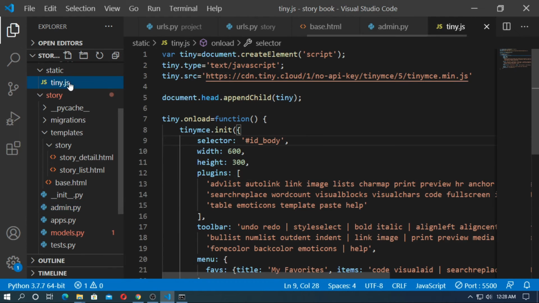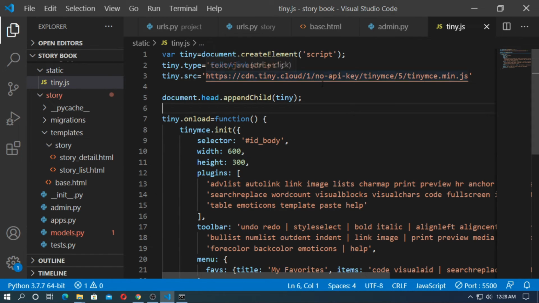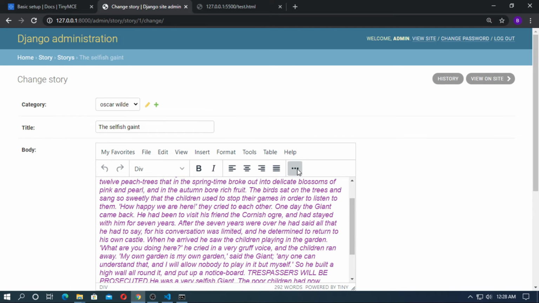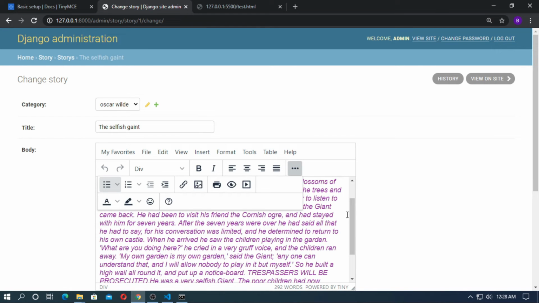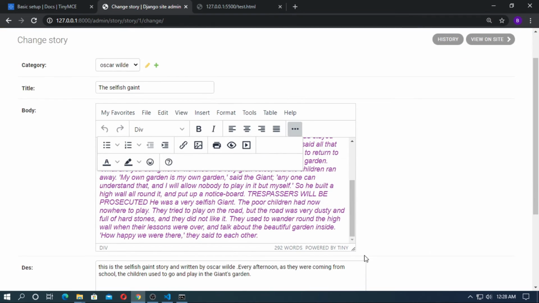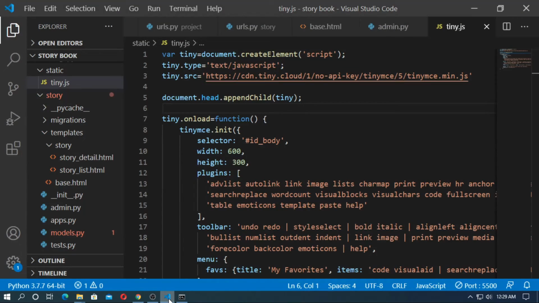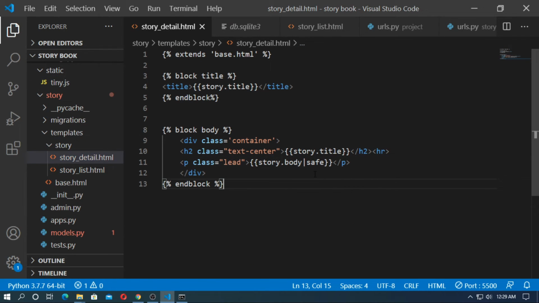So go to the tiny.js and here is no API key. If you have API key then it's good. So now you can design it. Here are many tools available. And also make sure the safe filter. So go to the storydetail.html and here make sure your body have a safe filter. So story.body and this is safe. This is the important, otherwise it will not work.